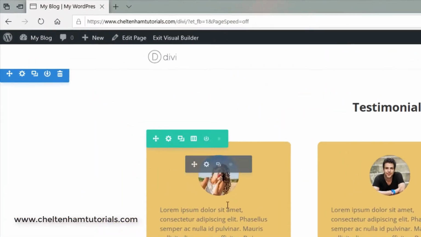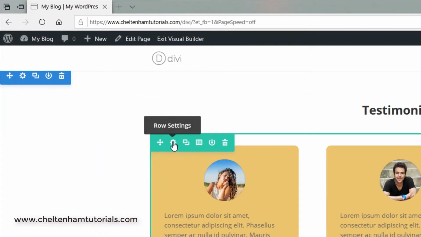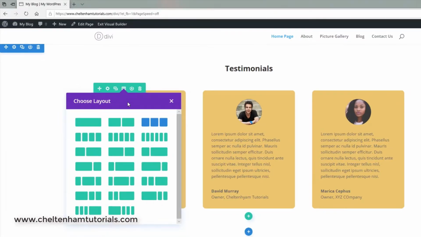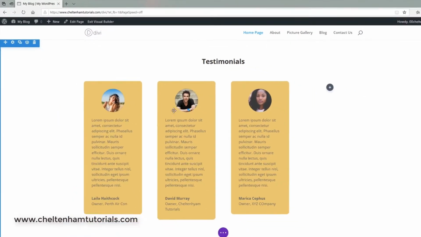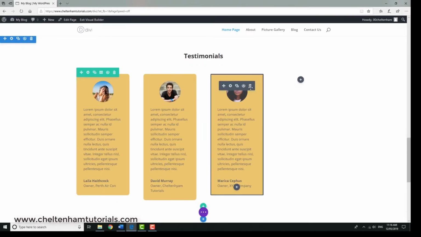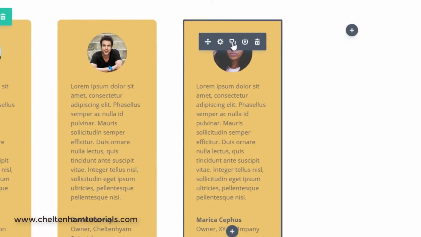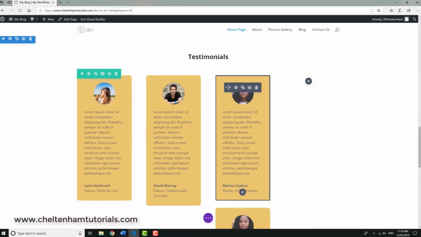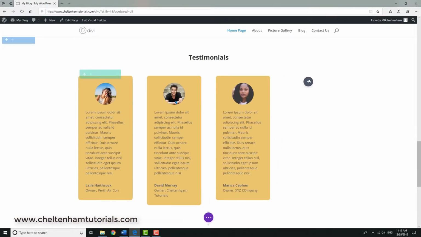And the way I do that is I move the mouse pointer over here, and where it says change column structure I click on that, and at the moment we've got 3, I'll select 4. So now we've got this extra one over here. So what I can do is do what I did last time, which is duplicate one of these and simply drag it over here.